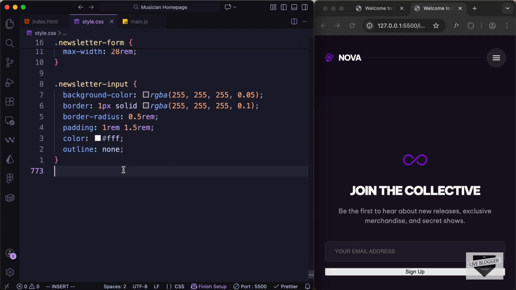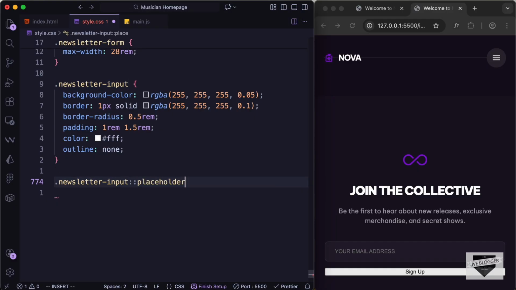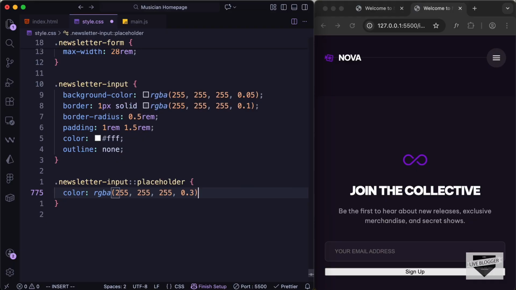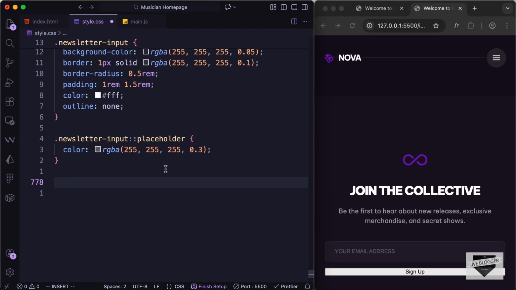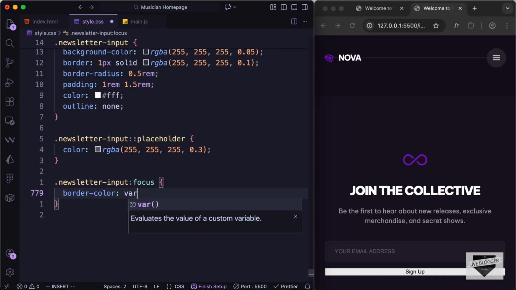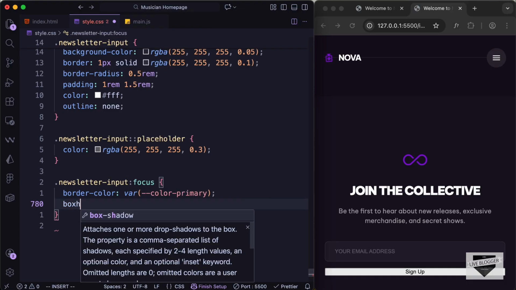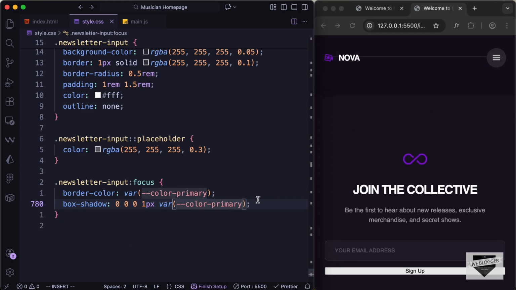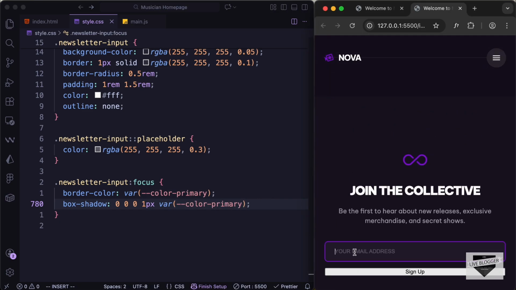Now let's also change the placeholder color. Let's type newsletter input colon placeholder, and set the color to RGBA, 255, 255, 255, 0.3. And when we click on this newsletter input, we need to change the border color. So let's type newsletter input colon focus, and here set border color to var color primary, and also add a box shadow of 0 0 0 1 pixel var color primary. So now when we click on this, we have this border.